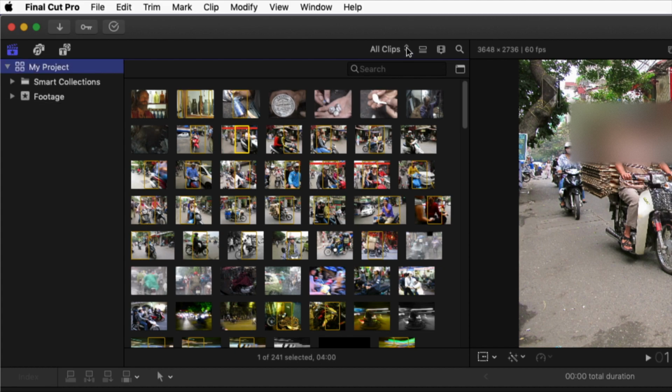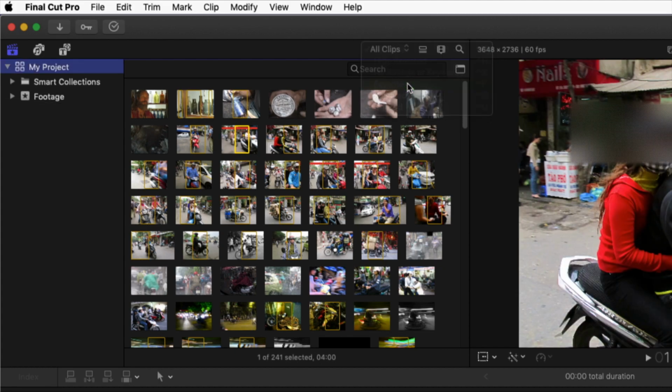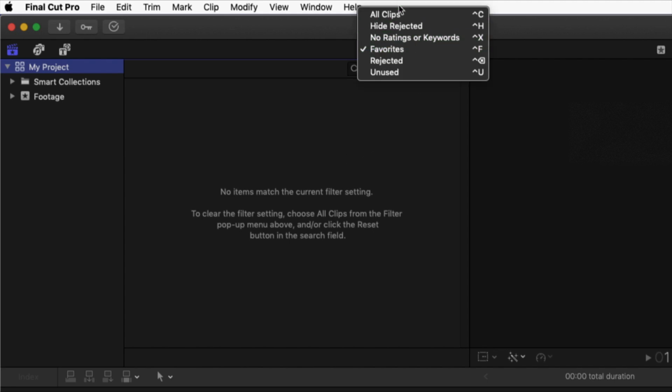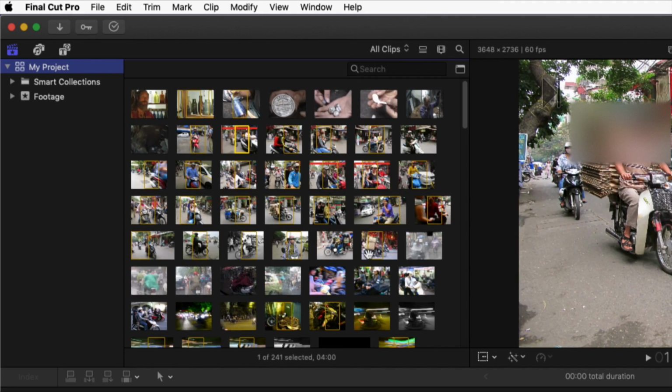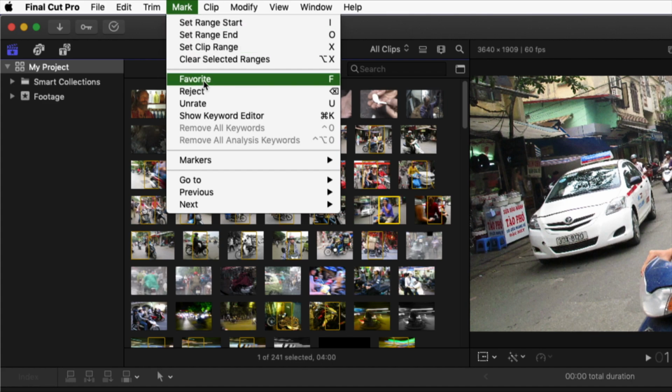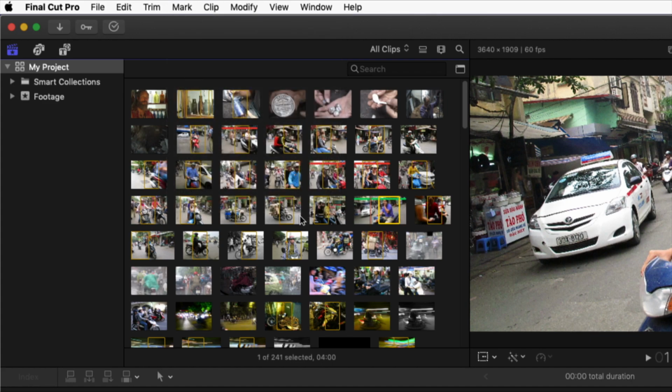So now we're going to go to favorites. If I click on the favorites, I don't see anything in the window because I have not chosen any favorites yet. I'll go back to all clips. So to choose a favorite, you can click on a clip and go to mark and go to favorite, and the shortcut key is F. And that's going to put a green line on your clip or your picture.